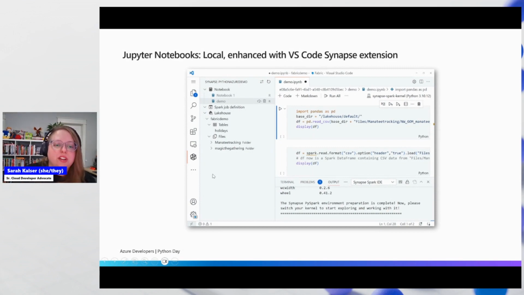So you can see here I've opened that same demo workspace. You can see my manatee tracking, and I just opened the same notebook here, and the extension, when it installs, actually creates a conda environment for you that you can use. You don't strictly have to, but it is convenient. So I picked that as my kernel, and that already handles some of the authentication automatically. So I can just run the same code locally as well as on the cloud.